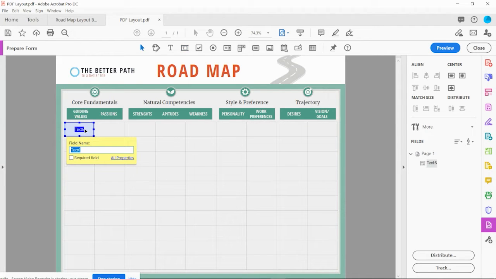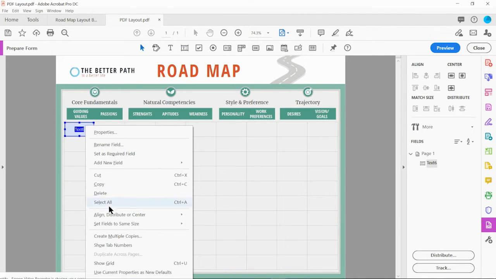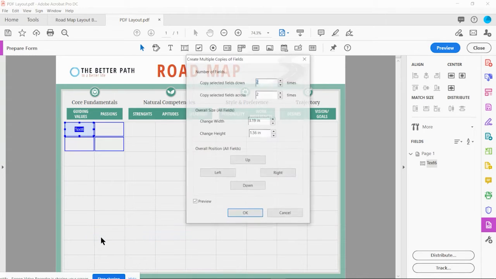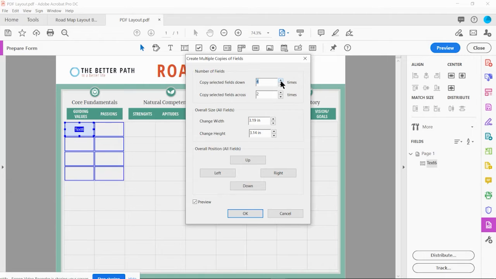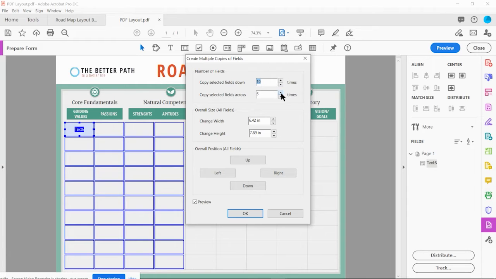Once you're done sizing out your box, next right-click and scroll down to create multiple copies. This is where you can quickly create all of the rows and columns you need without having to create individual boxes. Here you can adjust the width, height, and position of your grid.